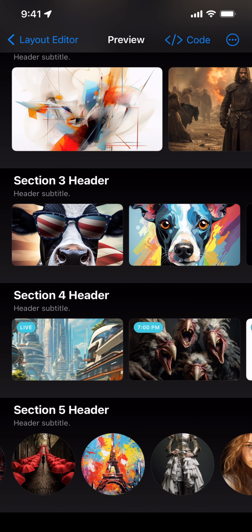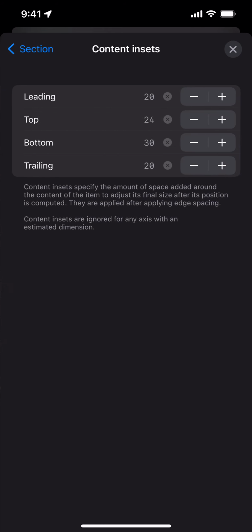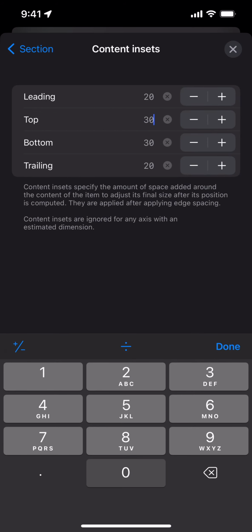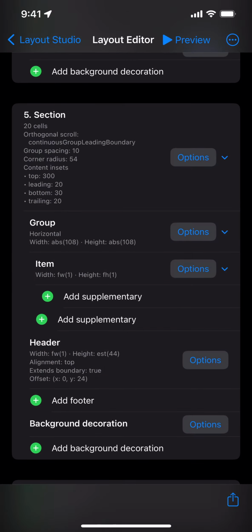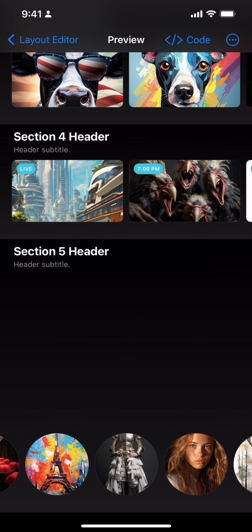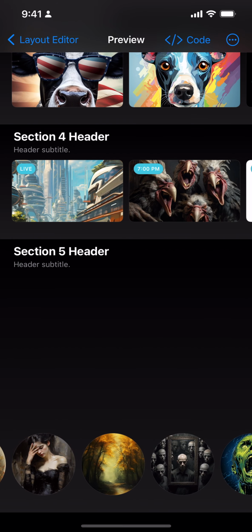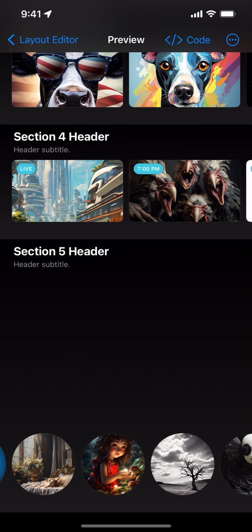However, this section is not yet tall, like we saw in the TV app, and the background is not very interesting. So I'm going to change the content insets of this section to be much bigger. So the top inset is going to be 300 instead of 24. Now I'm going to close, and preview, so you can see that section 5 is now much taller than the other sections. The header is a bit too high. I feel like it's disconnected from the cells in this section, so I'm going to change that, and I'm also going to make the background a bit more interesting.